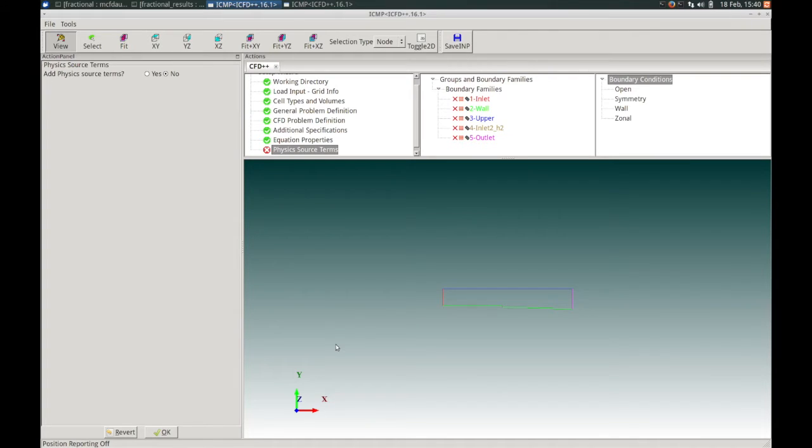Next we see the physics source terms panel. This panel allows us to introduce various types of source term effects. We will choose No to these options and press OK.